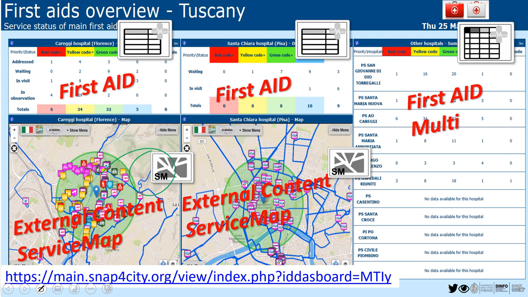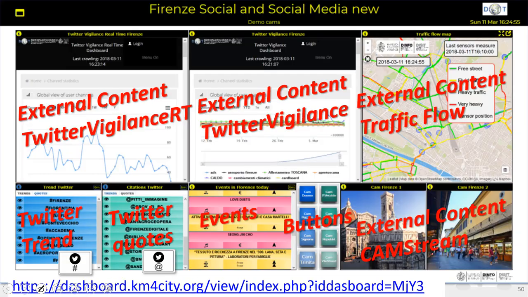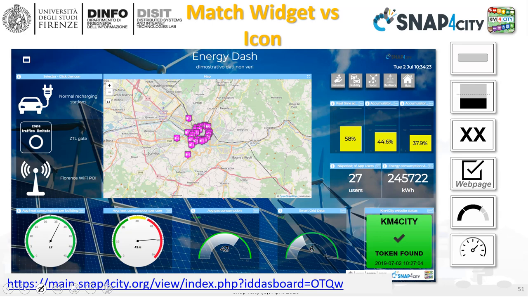You can use the service map as well inside. You can visualize the status of the triage with a specific widget, single triage status, and multiple triage status. So with the many triage in the area, triage means the first type. You may also have other information in the external content like traffic flow or a widget for Twitter vigilance, real time. You may have multiple buttons, events, and external content with the TV cameras are also good examples.